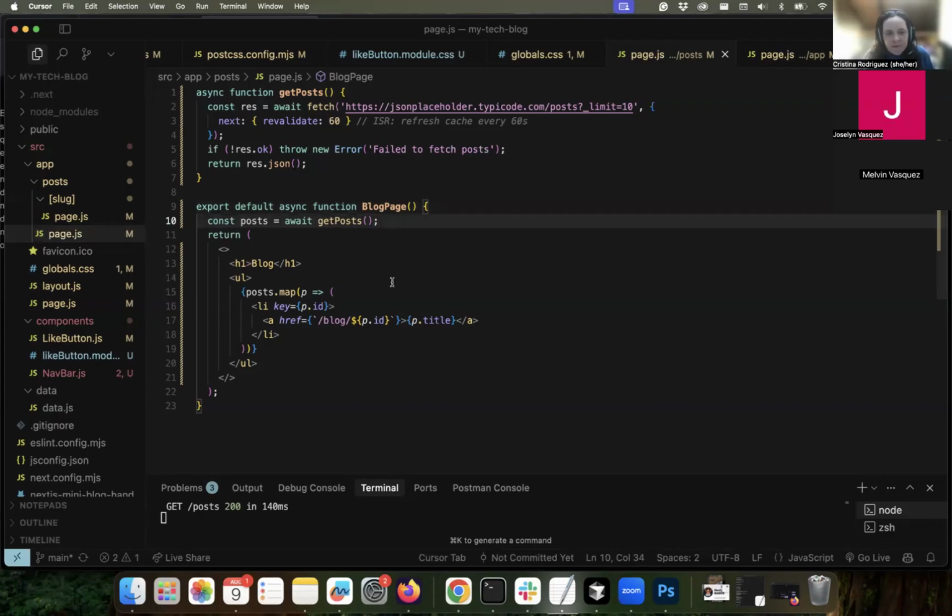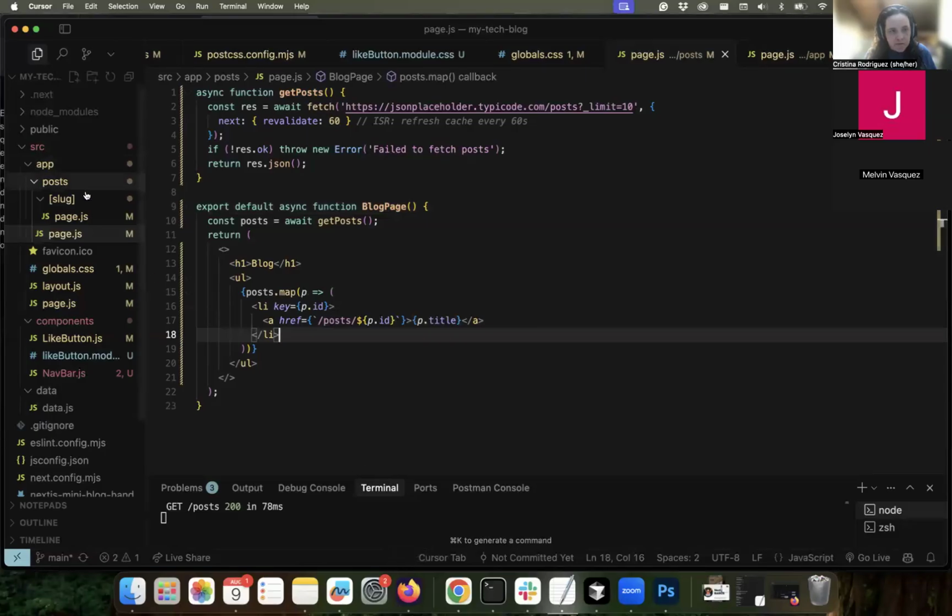But now, let's fix this error because I'm creating these things as ID, as the links of each one of the posts, and importantly here on post, but here I'm just having a placeholder.